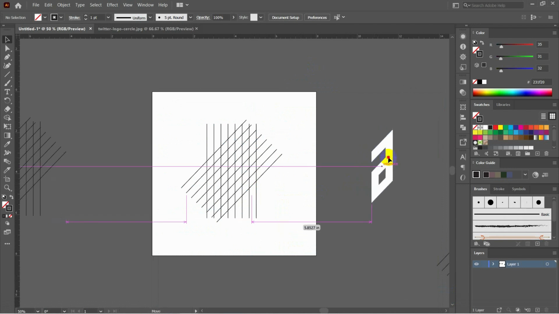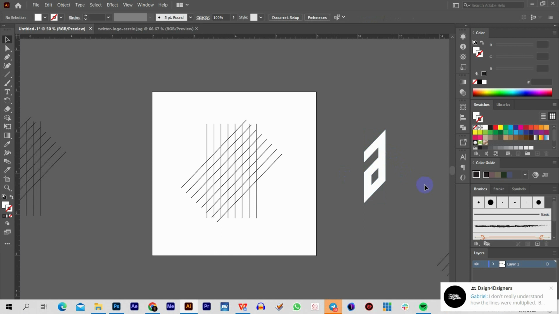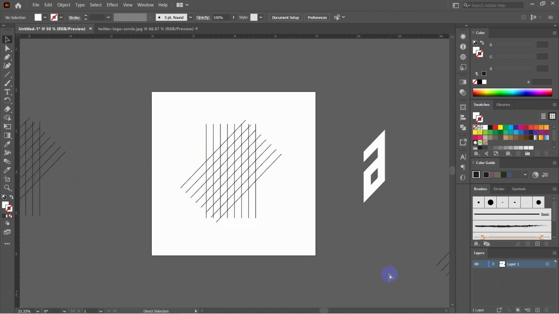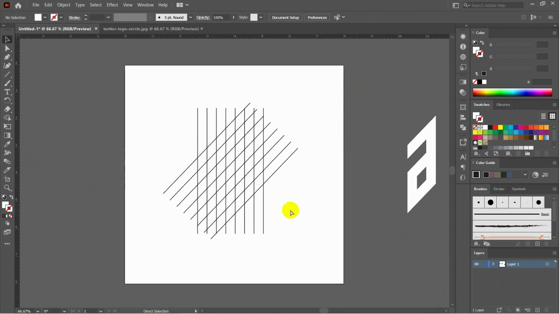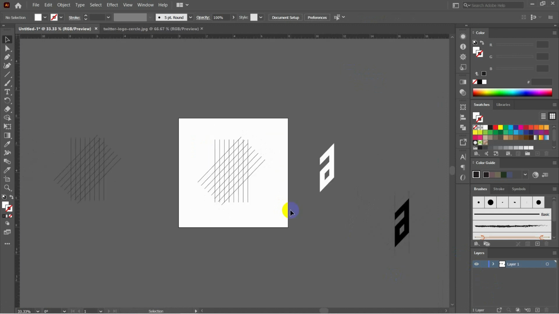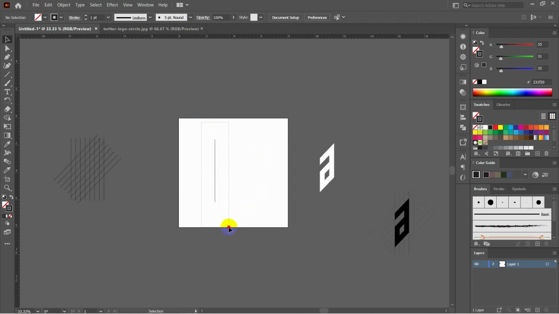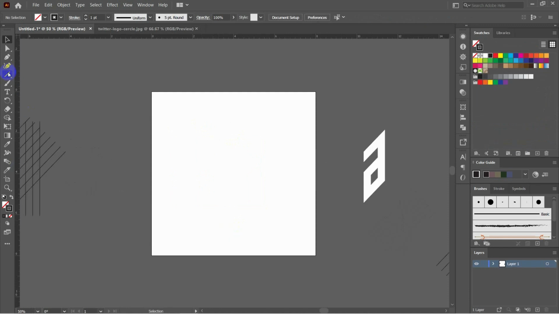So we've created this shape. Let me, for the sake of those that came late and those that said they don't understand, go over it again. First, you choose the line segment tool from the shape tools. We are using the line segment tool. You click and drag, holding down your shift key to make a straight line. After that is done, leave it, then move to the selection tool.